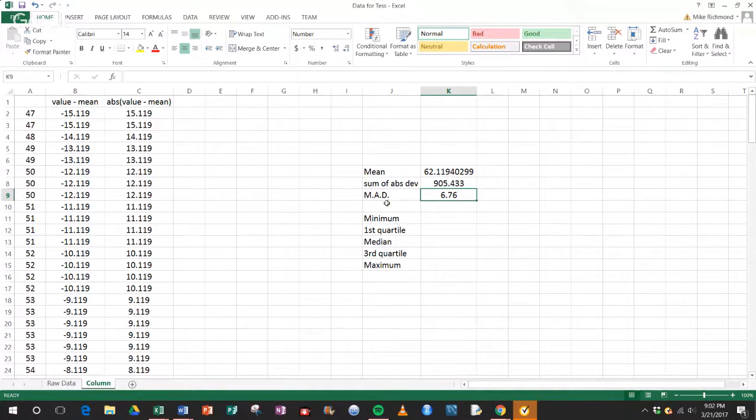What does that mean? Well, 6.76 is the average. My mean in my data set is 62.119. And 6.76 is the average deviation, the average absolute deviation from 62.119. So it's kind of a measure of how much the spread is of a data set.